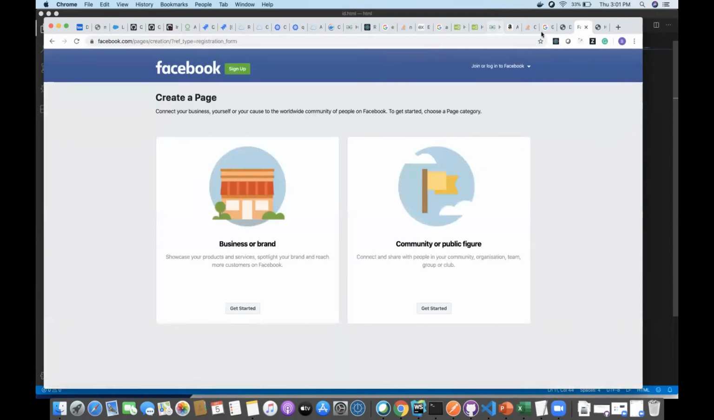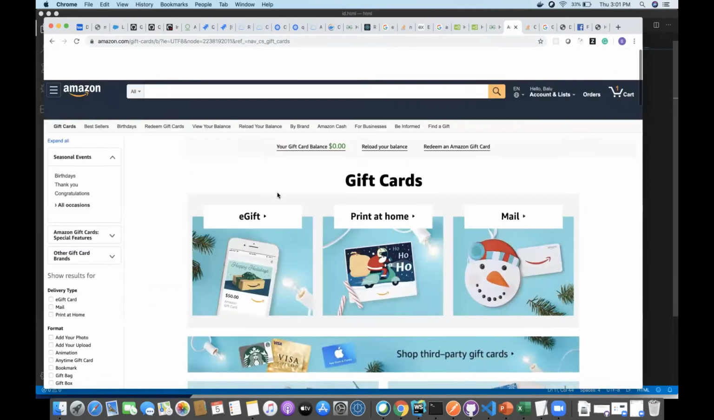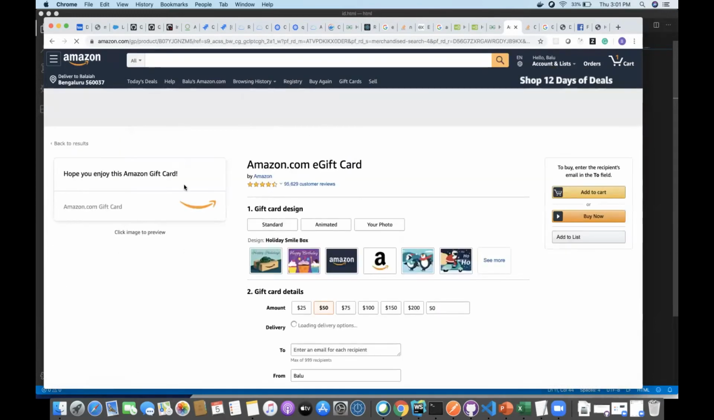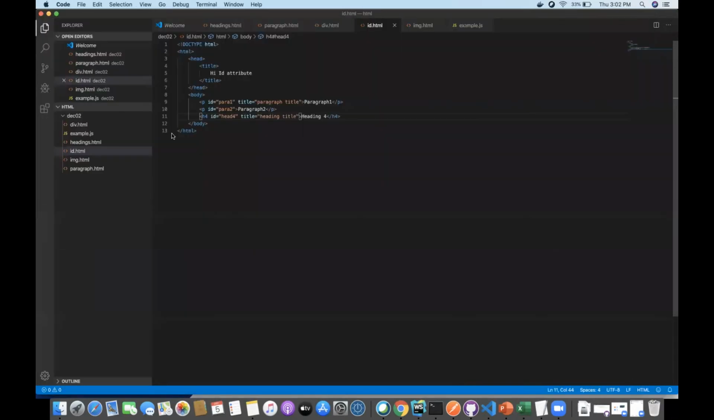Let me go to Amazon. Whenever I click on this, we are going to a different page, right? You can see. By using the anchor tag, I can open a different website URL, or I can go to a different page. We will see practically how it can be achieved.